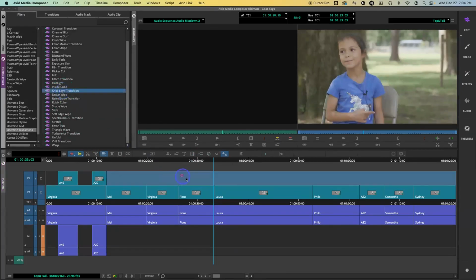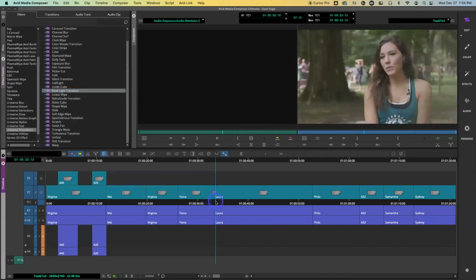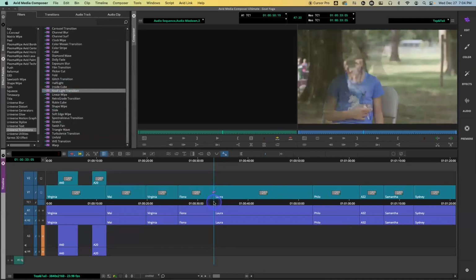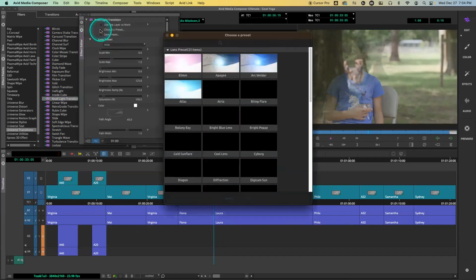no light transition. Ooh, no light transition? Are you excited? I'm a little excited. It's a transition with the light. Let's see if there's anything in the presets that we can explain. Choose a preset.